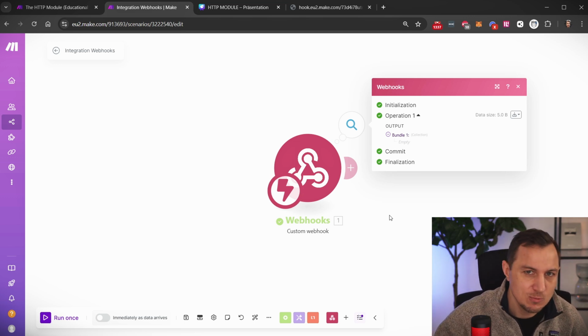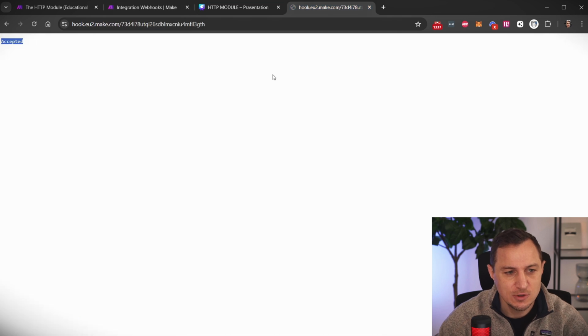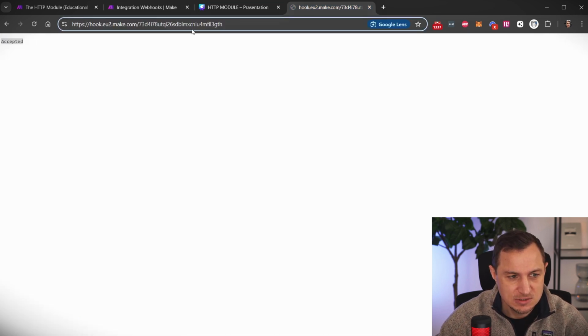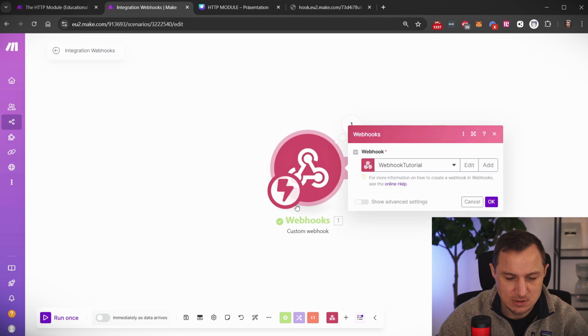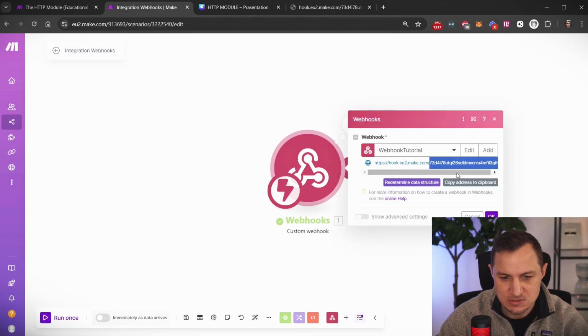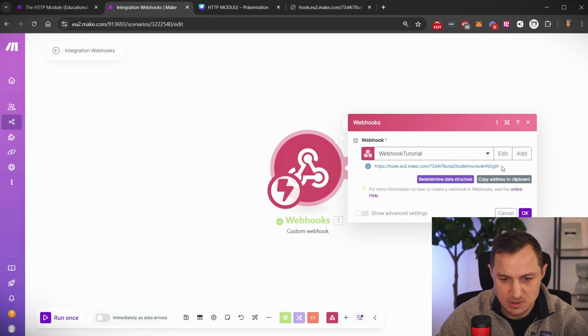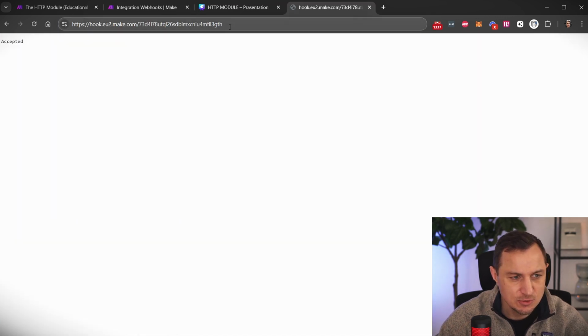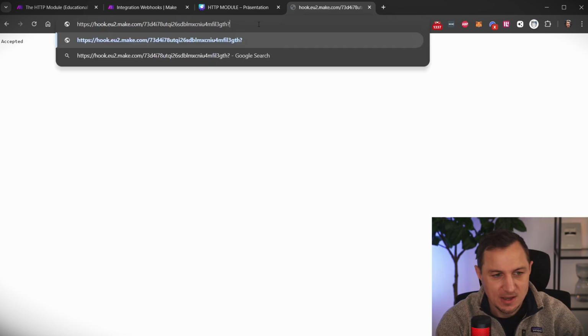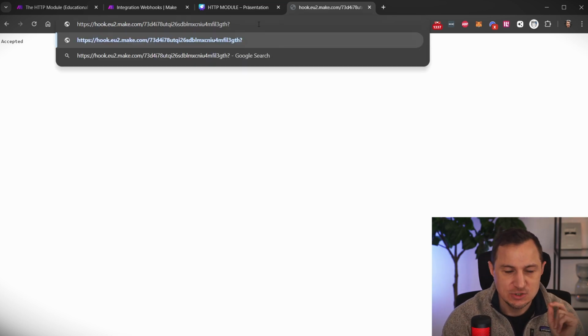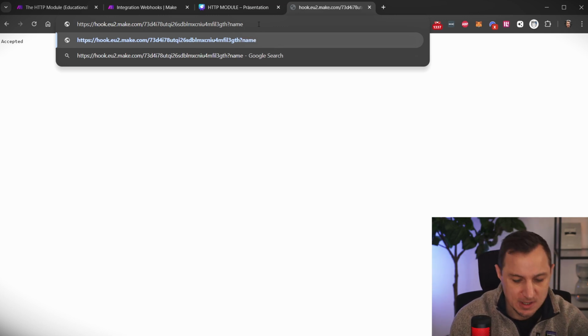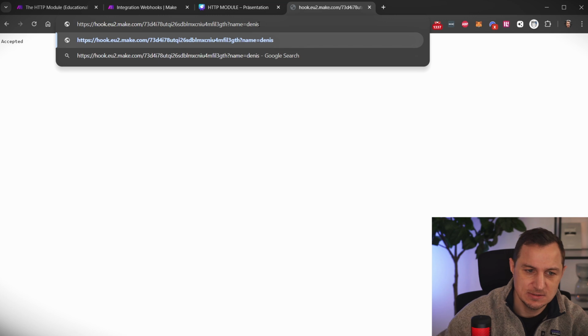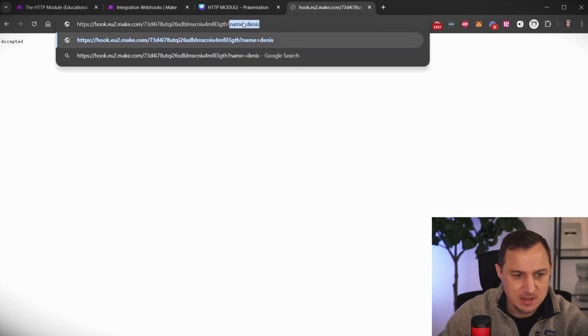How can we transmit data with a given webhook? Well, let me show you how that works. We can take the URL that we got. Let's click into this webhook and make sure that we copy this entire URL. You can copy it like this, or you can just click on the button, copy address to clipboard. Once you copied that, you can paste it into your URL tab here, and then you can add a question mark. After that, you enter a variable name. Let's say the variable name is going to be name, and I'm going to say name is equal to Dennis. I'm going to write it like this because that's my name, name equal Dennis.